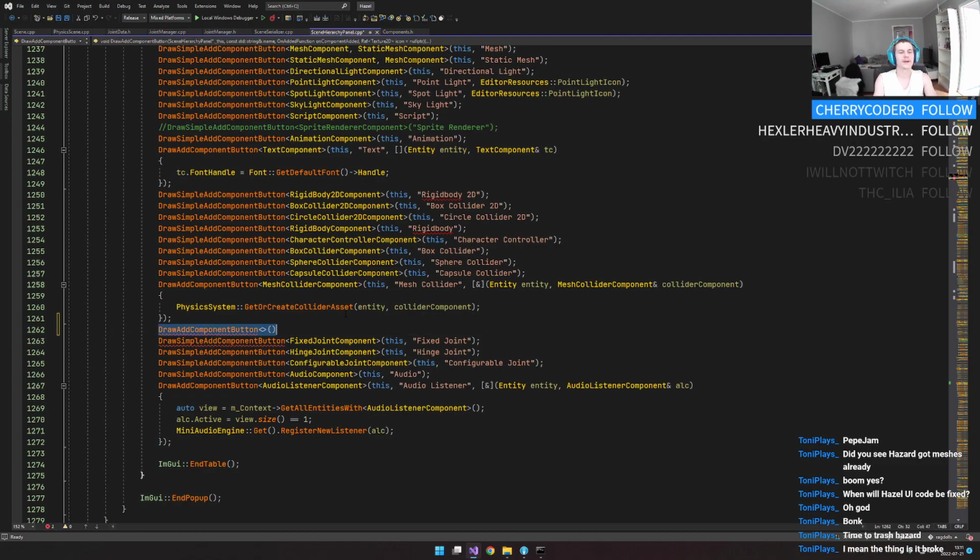So I had an idea that if you add a Ragdoll component and it has an animation component, we can just get the skeleton asset from that component, maybe? Possibly.